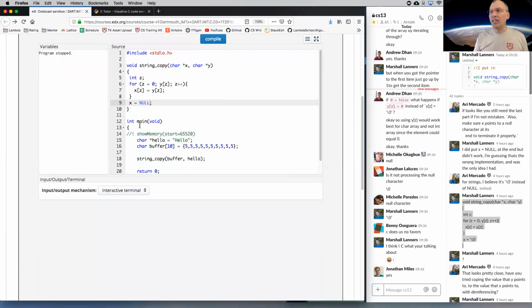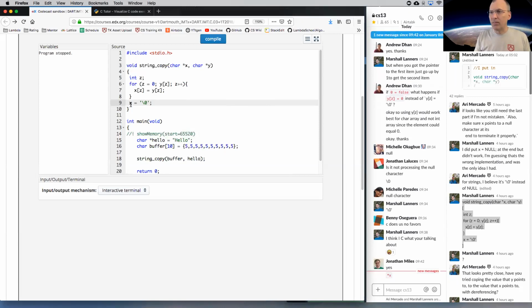We didn't want to set the pointer to nothing. We wanted to set what the pointer points at to null. So if you have a pointer and you want to change the thing that the pointer is pointing at, what do we have to do? X is a pointer. We want to change what it points at. We have to dereference that guy. So this would make it work.